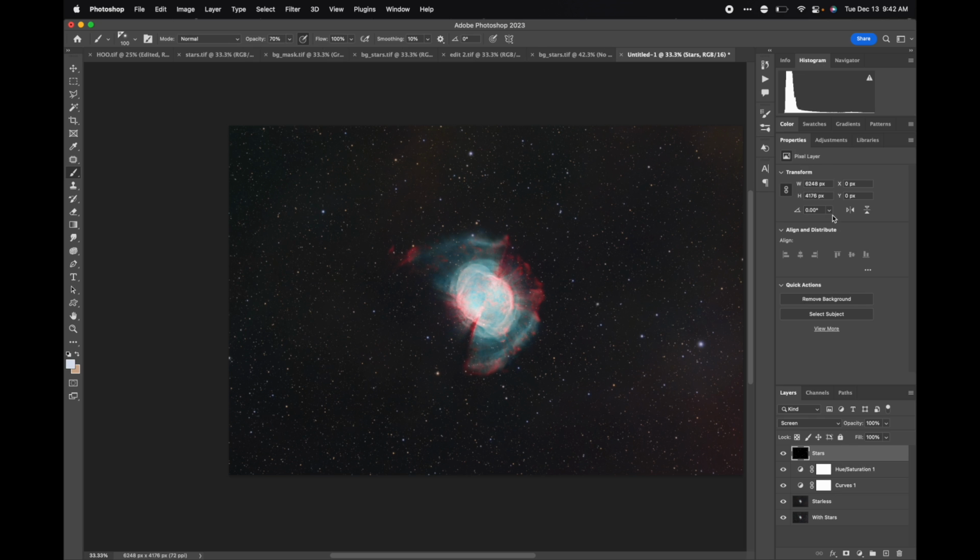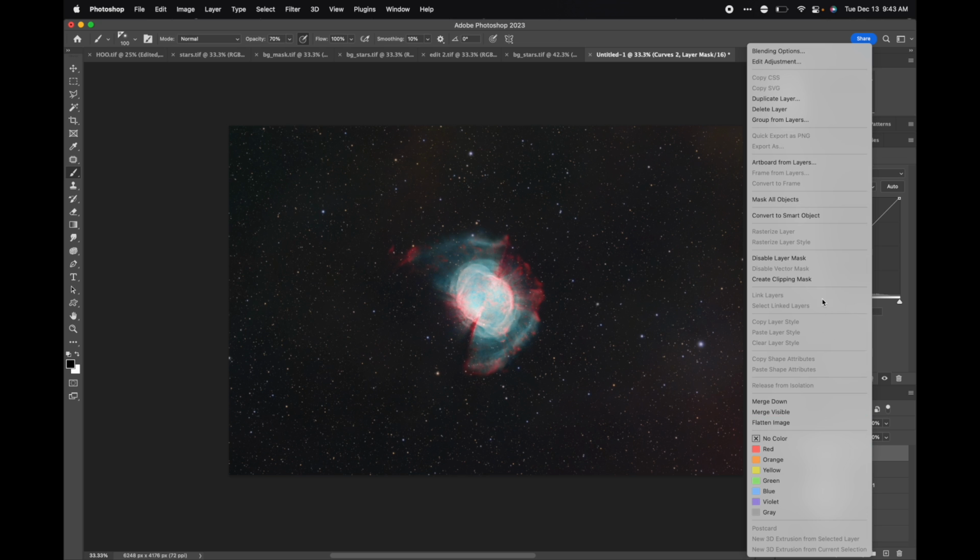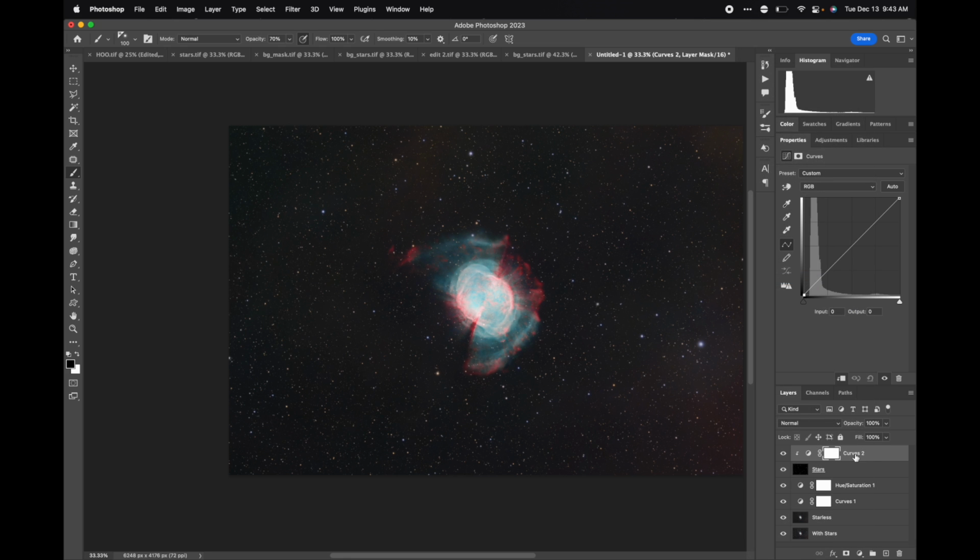The other trick you can do is create an adjustment layer just for your stars. So say I want to adjust curves on the stars. I can create another curves adjustment layer. Now one thing to point out is this curves adjustment layer affects the whole image. But I can right-click on this curves adjustment layer and choose Create Clipping Mask. And now you'll see that this curves adjustment layer has a little arrow that points to stars. Now the adjustments I make to this curves adjustment layer impact only my stars.